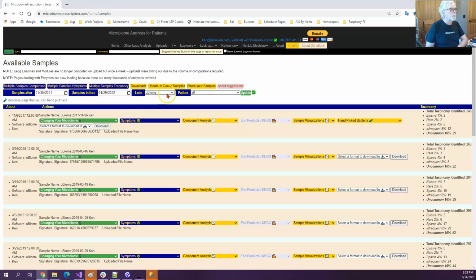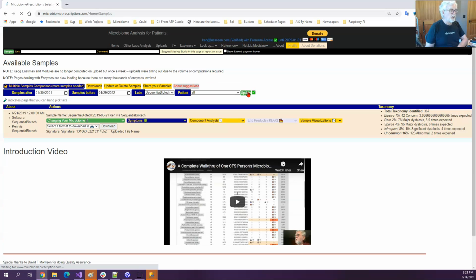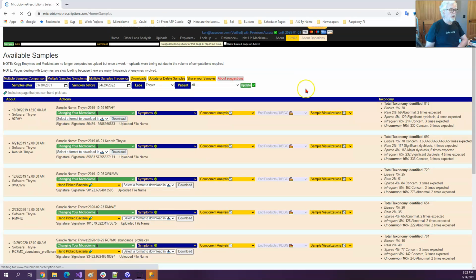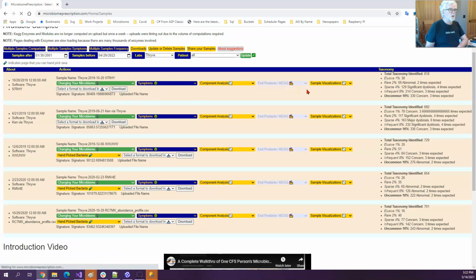Something like Sucrose Biotech, I could do an update. And we have the singleton, so we have just one sample here. Or let's take a look at my 5 samples. I am there. And there we have all the 5 samples. So we have a subset.